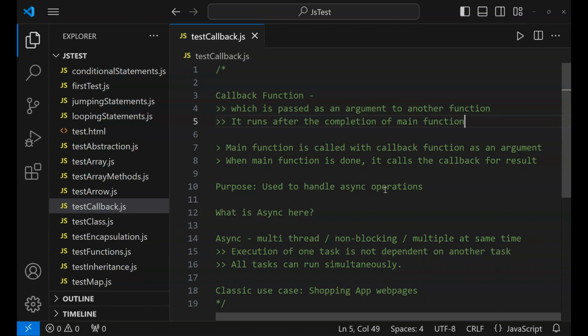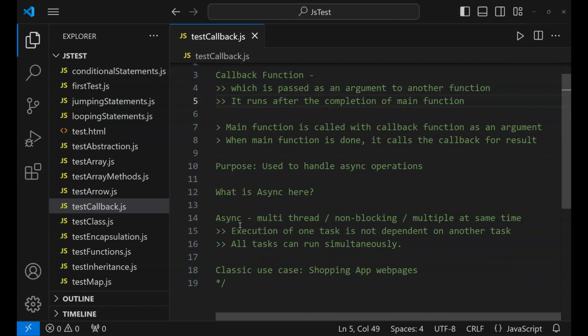Now you may get a question like, what is async here? Async is multi-thread, it's non-blocking, which means you can run multiple operations at the same time and it can send multiple requests parallelly at the same time. The thing is, the execution of one task is not dependent on another task. All the tasks can run simultaneously in asynchronous programming.